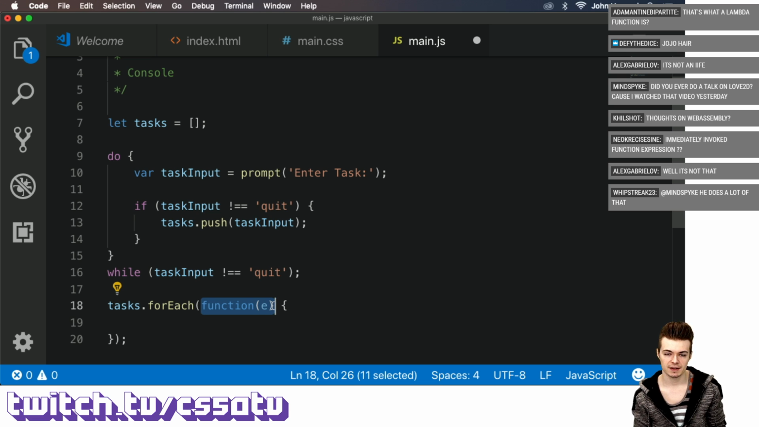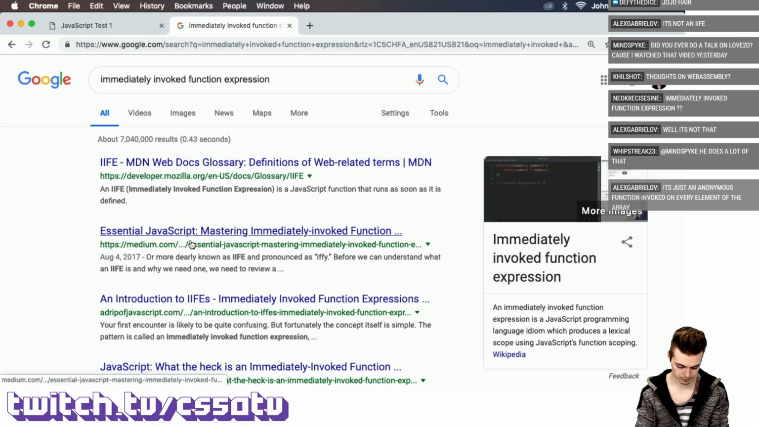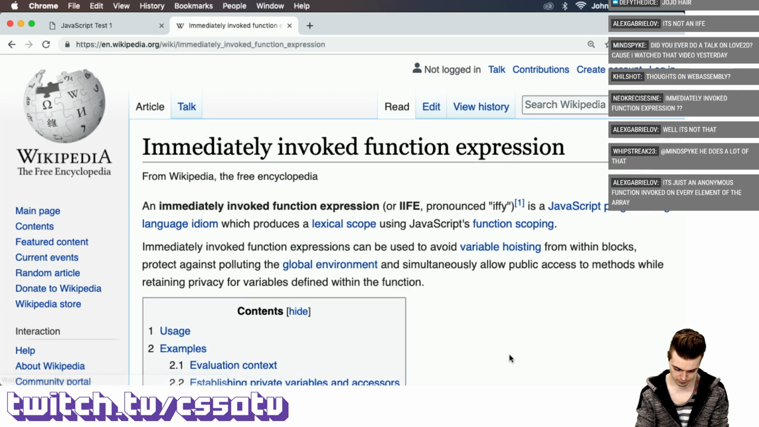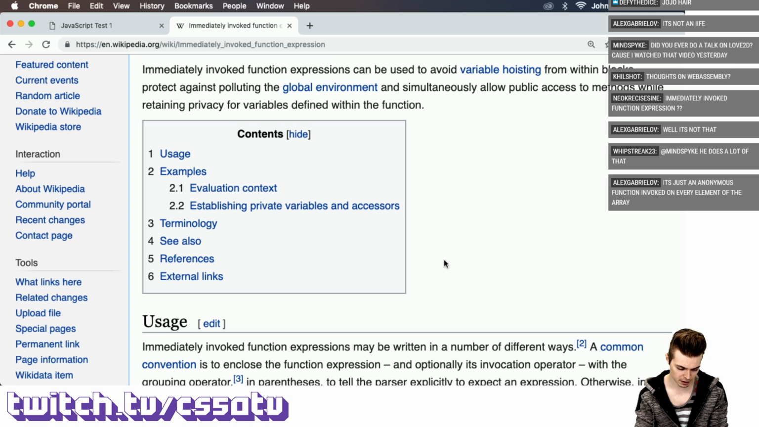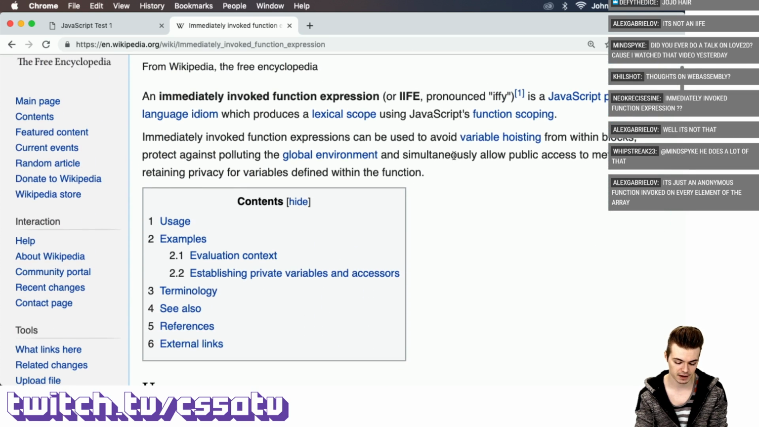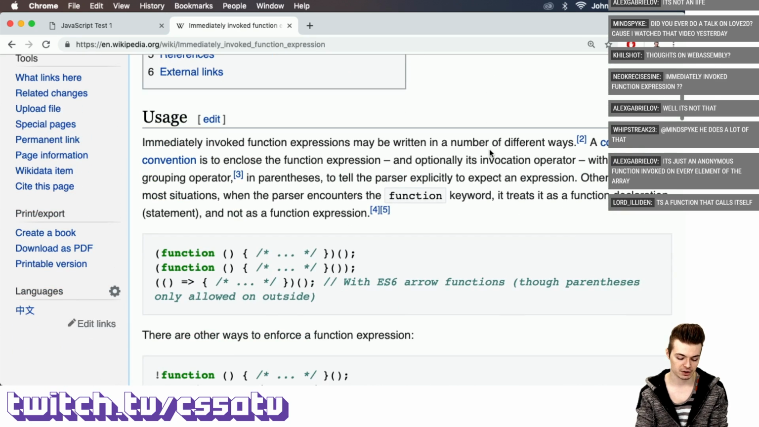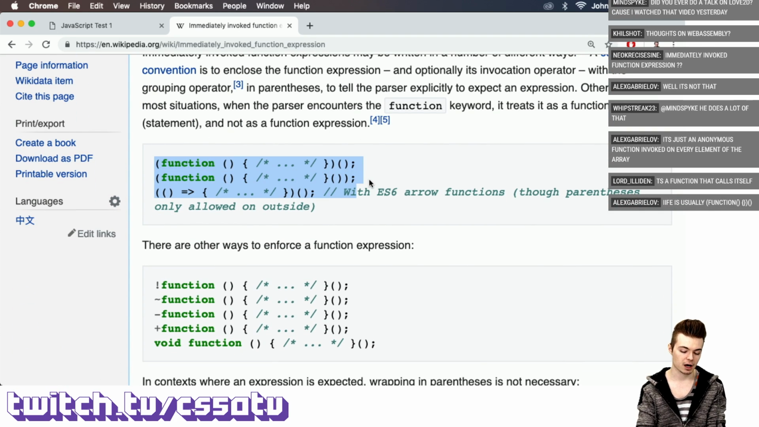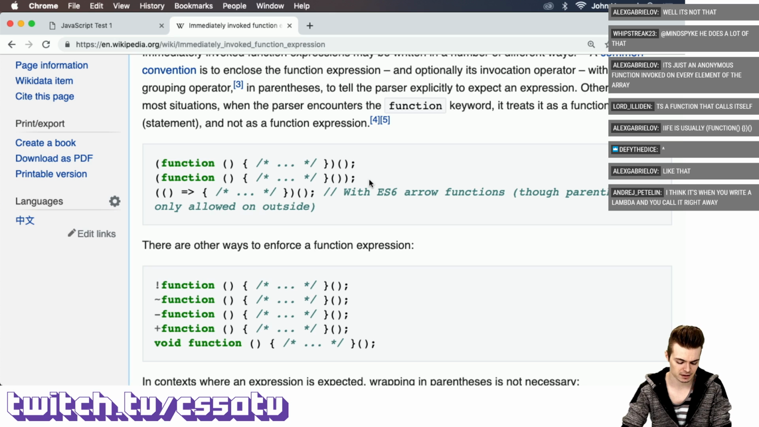Immediately invoked function expression, says Neo Chris Assassin. Yes, I think that's the same thing. Immediately invoked function expression. I've heard of this and read about it, but it's been a while. Immediately invoked function expressions can be used to avoid variable hoisting from within blocks and protect against polluting the global environment. Oh, this might be more for when var was a thing because of the function scoping. Yeah, that's what the whole function scoping is, especially with this and things like that. Arrow functions change this a bit. So this was a very common thing that you would see a lot with libraries in JavaScript prior to ES6. It might still even be a thing.